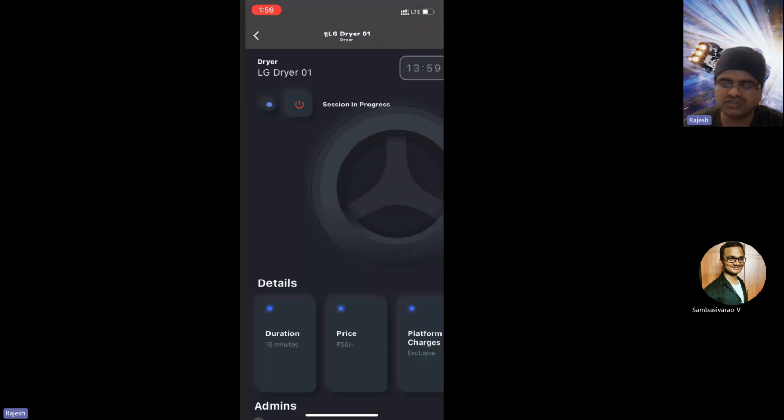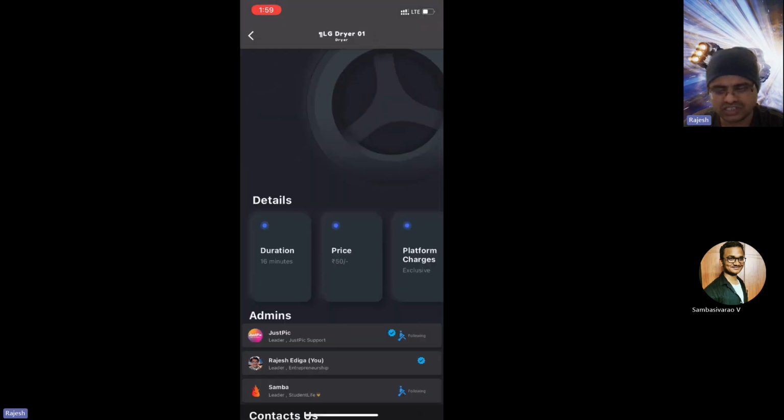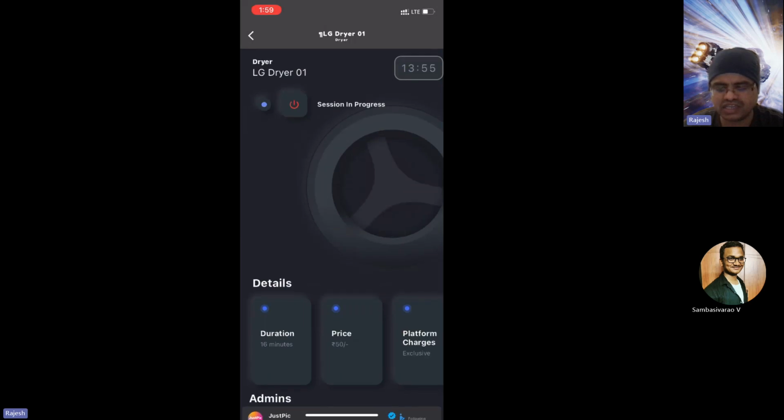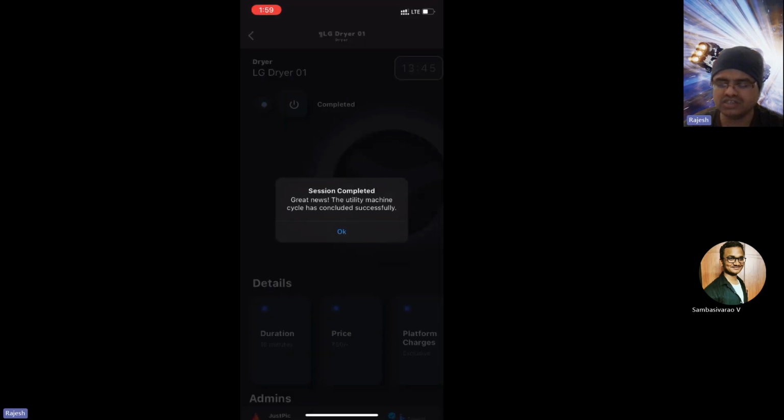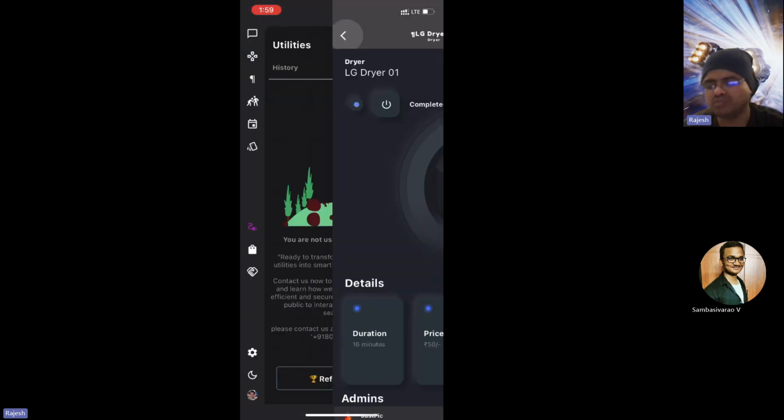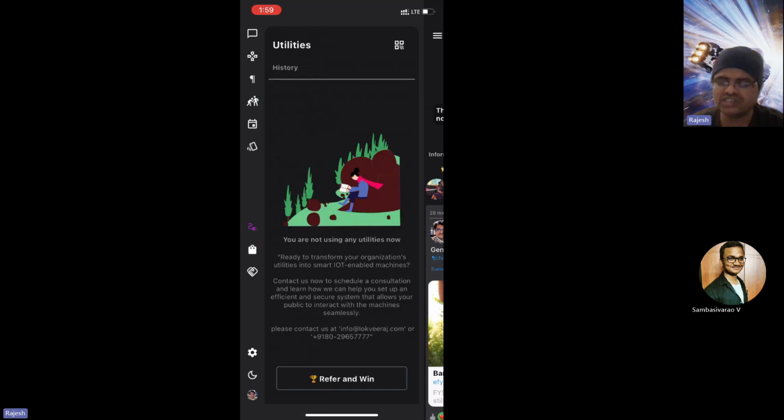Assume that you have completed your session. You can manually also stop the power, because if you have cleared all the clothes in the machine, you just click, you can hard stop it so that the power ends and this machine is open for someone else. Otherwise, this machine will be occupied by you until the whole time of your session is completed, so no one else can use it. So now we have checked the positive scenario.